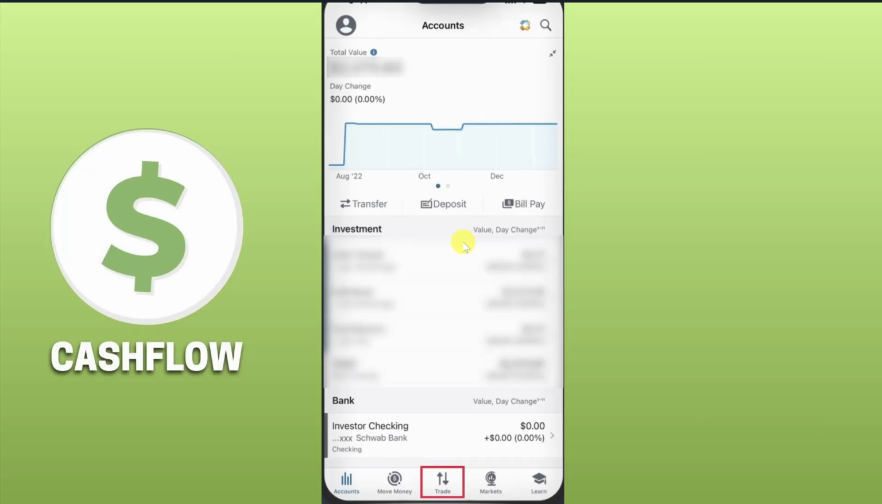In this video, I will be teaching you how you can set up trailing stop loss on Charles Schwab. So first thing you need to do is open up your Charles Schwab app and then log in your account. After that, you have to click on this trade button from the bottom of your screen.